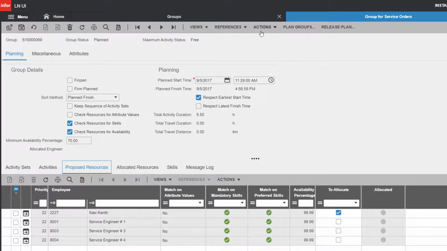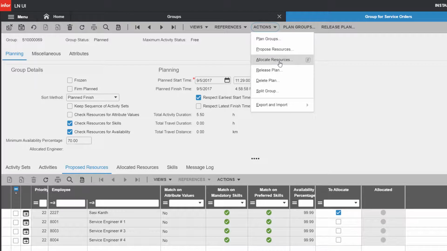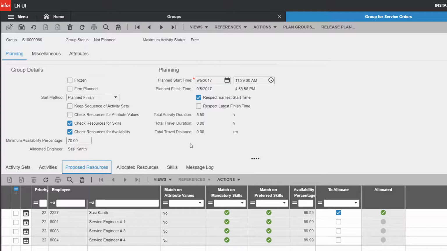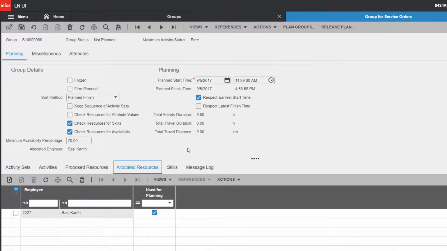The third step in the automated assignment is to allocate the resources. Let's execute this using the allocate resources option. The resource has been allocated to the activity. Let's say OK and move to the allocated resources tab. Here we can see the assigned engineer for the repair activity.